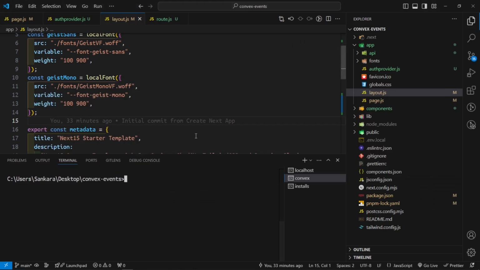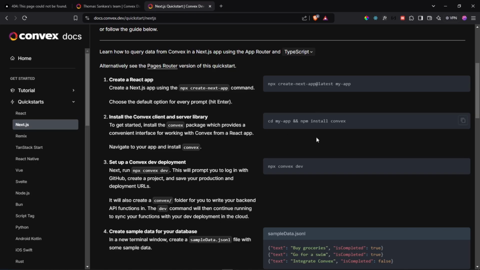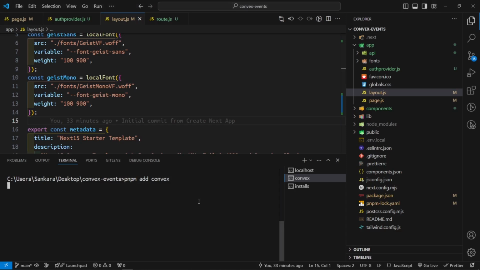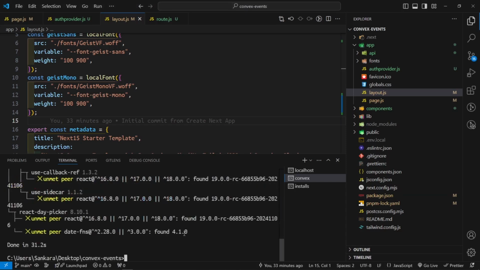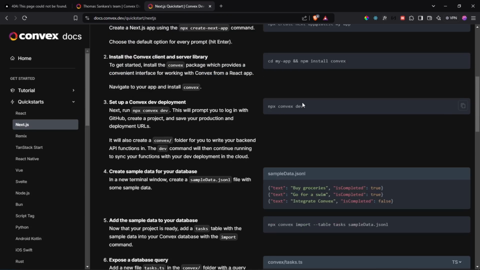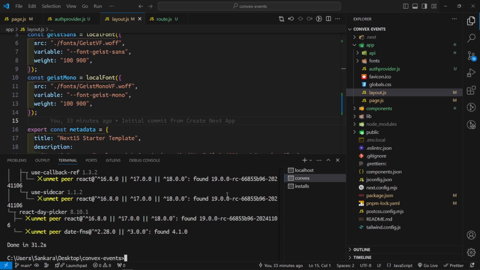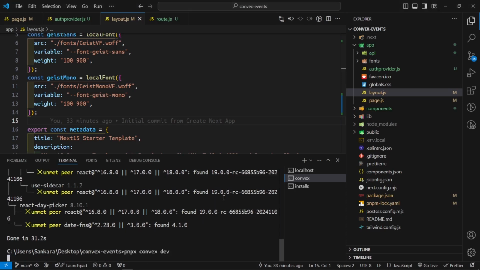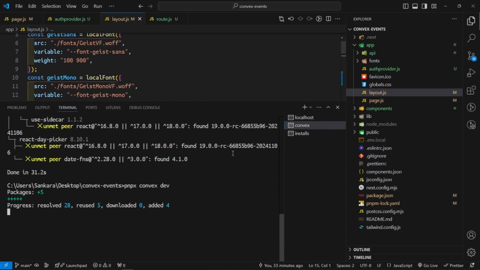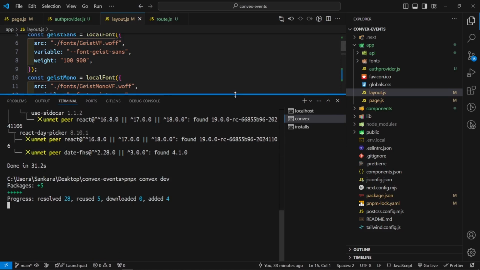Inside our second terminal, we're going to say pnpm add convex. And if you're using npm, it's npm install convex. So enter, and then let's wait for that. Once Convex installs, what you need to do is run the Convex dev server. The command is npx convex dev, but I'm not using npx, so I'm going to say pnpx convex dev, which is going to start our Convex server. Let's wait for it, because it's going to ask us whether we want to create a new application or not.